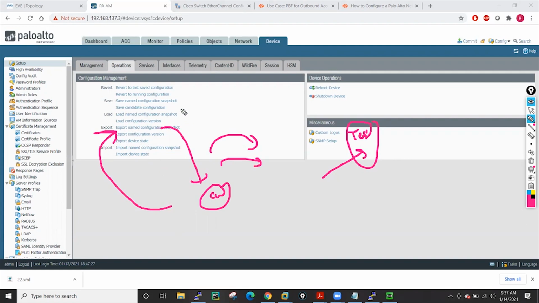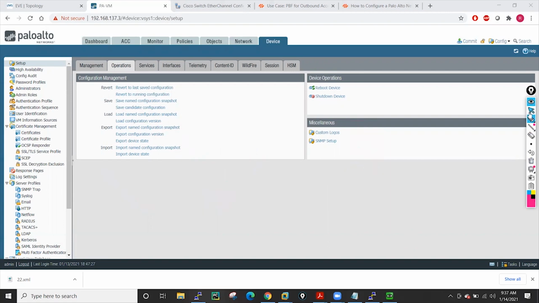So you can either load from the existing version, and I will come to this named configuration later, or you can import from your system. So you have two options out there. Whatever you want, you can go for this.